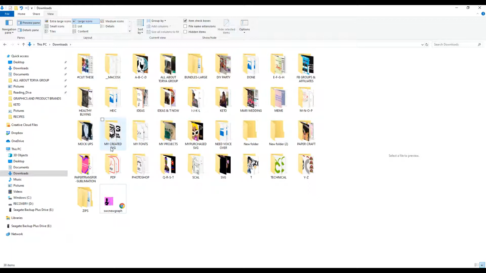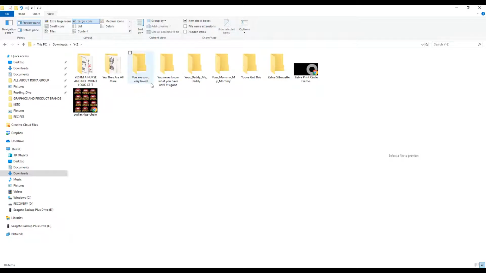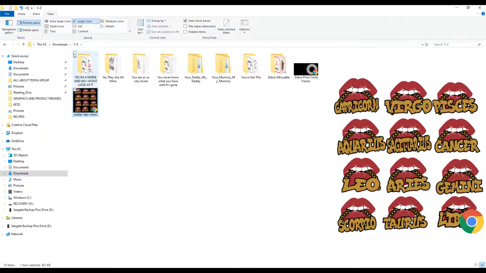And you can see right here my created SVGs, my purchased SVGs, and this newest one of SVGs that I have purchased. Even with my fonts, I can show you, I put them in alphabetical order. So now I can preview them a little bit. You really can't see much, but I just put them in a folder of the first letter that names that image. Like this one is Zodiac, Lips, Change, and this is my Y and Z folder. You are so loved.